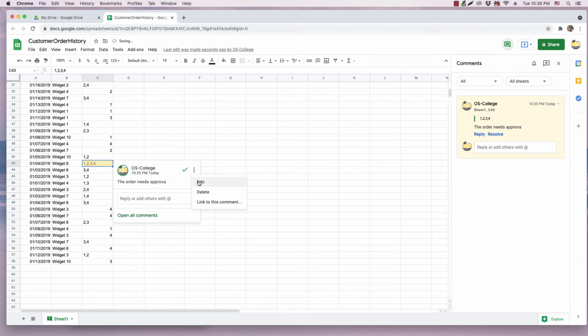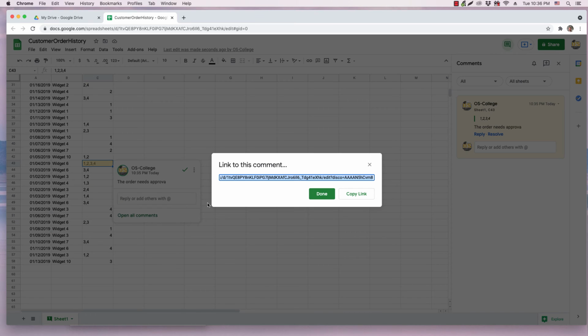Or you can link to this comment, which means you can create a web address that you can link in another document that will open this document or go to it and highlight the comment.